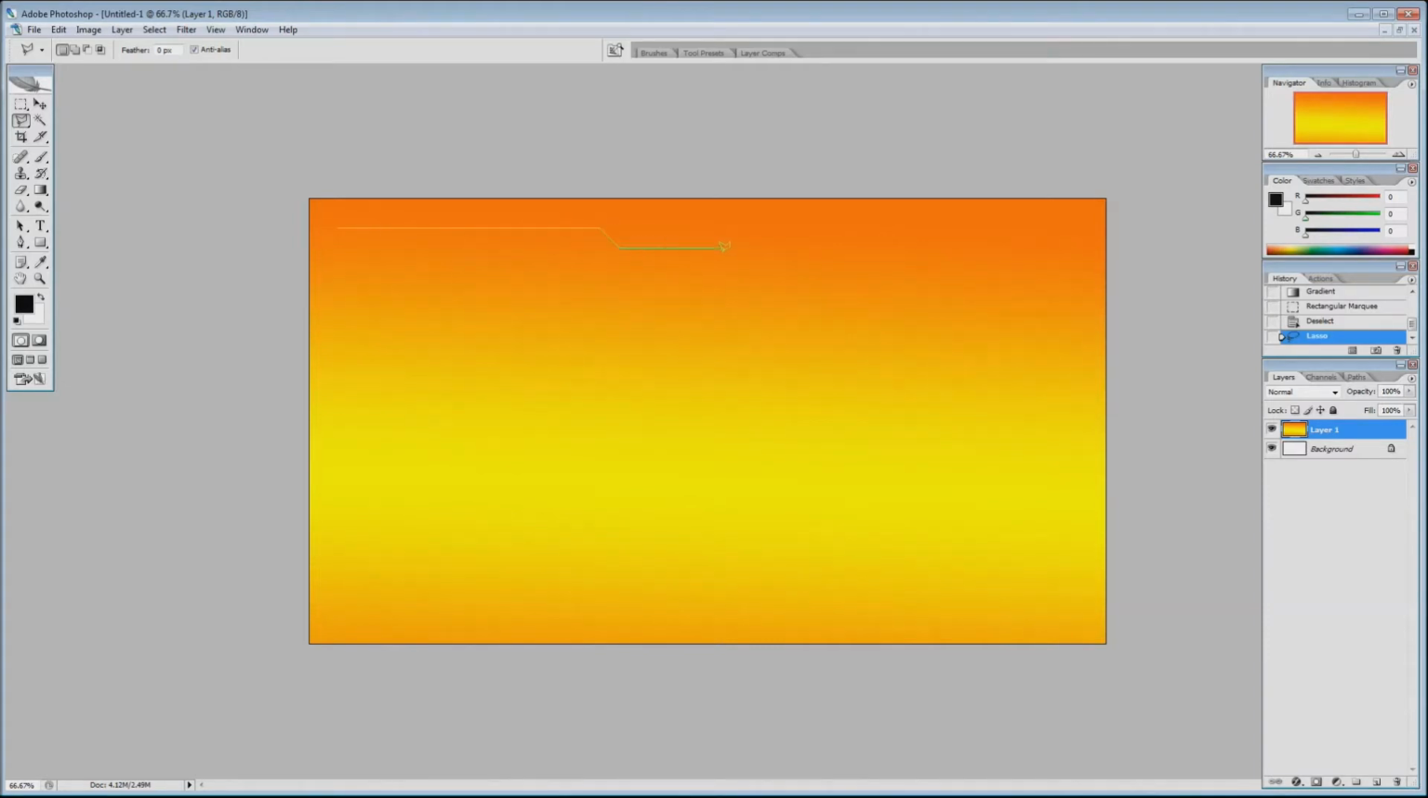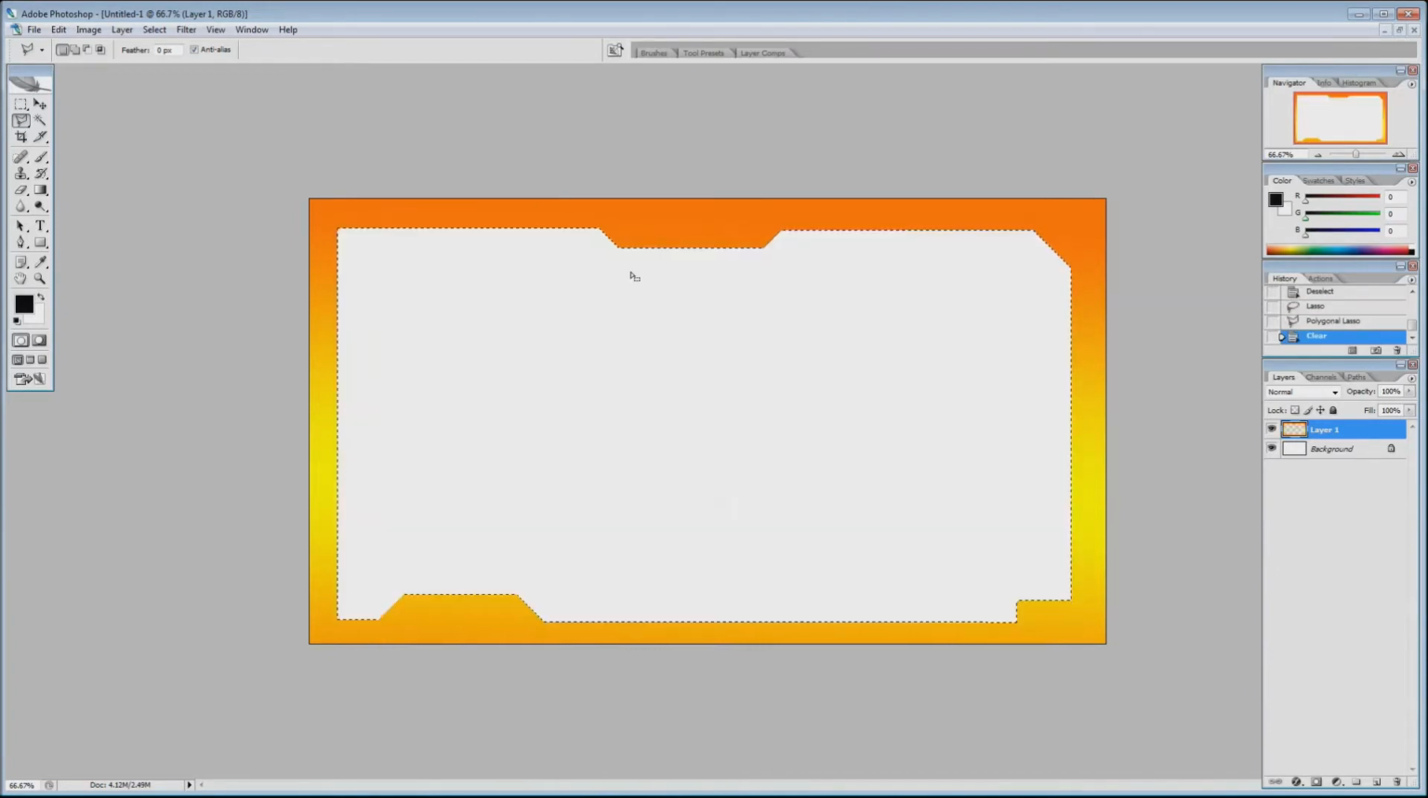Just gonna create a minor template. Just a fast one, like that. Now I've selected this, and if I press delete, I'll delete that area. Now let's say this is gonna be some kind of frame for something on a website. I have no example.